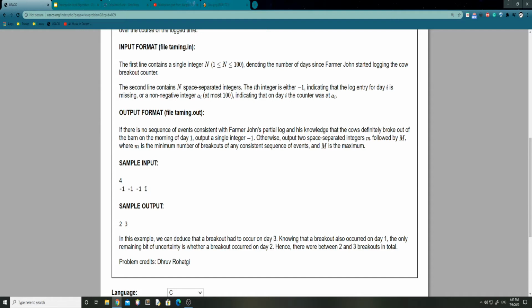However, we can know if we are in a streak, basically a group of positive numbers starting from a 0. Let's just take this one for example. If we read from the back and we read a 1, we know that this has to be a 0 or it's inconsistent. Basically, it's wrong and Farmer John is just bad at logging his counter. So in that case, we have to output a single integer -1. Otherwise, we have to output the minimum and maximum values.